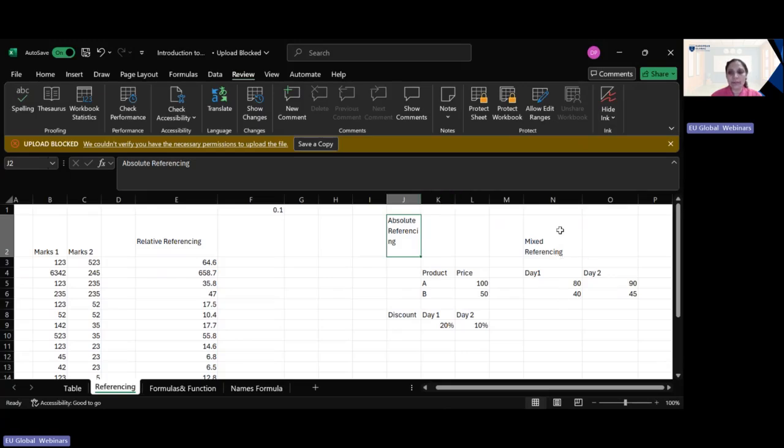Whereas when we're talking about your mixed referencing, there is a dollar sign either before the column or before the row. The reason for doing this is that when we have a dollar sign before the column, that particular column is frozen, and as we move down, only the row is changing, the column is not changing. Whereas when we put a dollar sign before the row, that means when we are moving to the right, the column name is changing from N to O, but our row is remaining the same. So this was about the referencing.